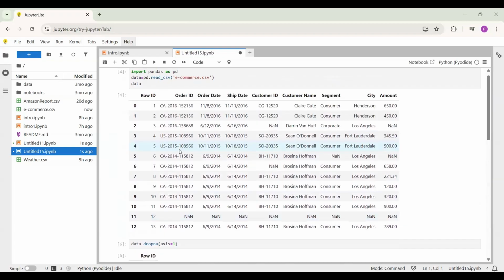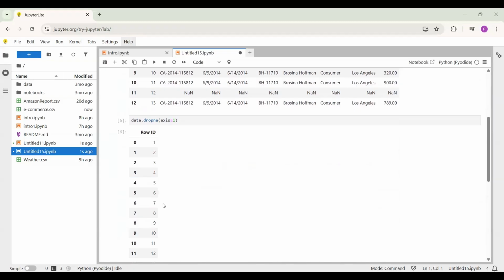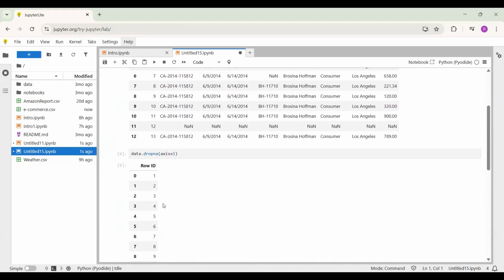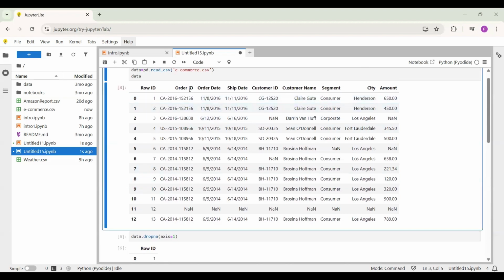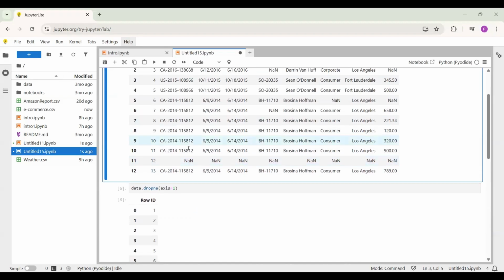So if you see here, when I give axis equals 1, I have only one column, that is row ID. The rest of the columns are removed. Why is it removed? Remember, in pandas, axis 1 means column, I'm talking about column. Axis 0 means I'm talking about row. Now here, it goes through the complete columns. It comes to order ID and finds a NaN. So it removes the complete column.